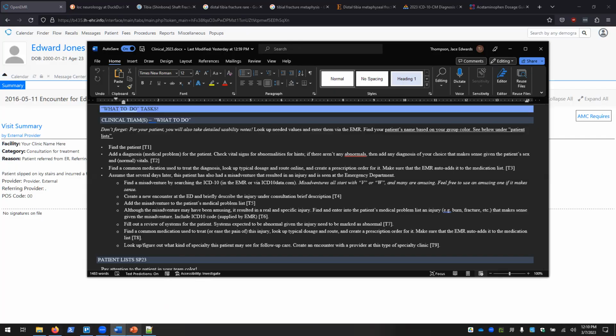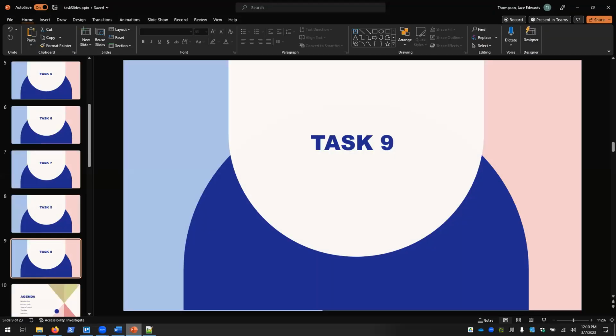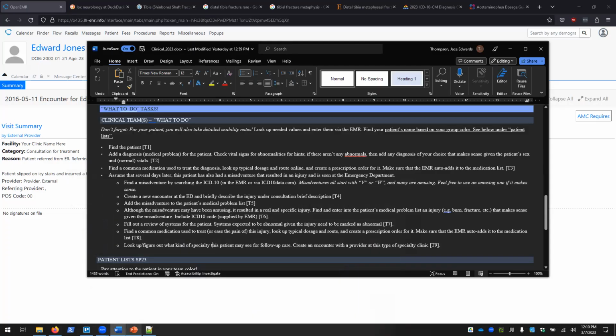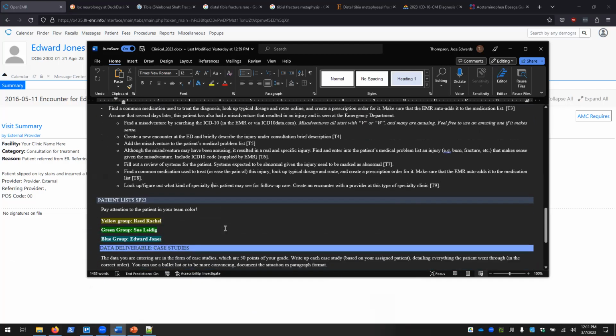And that was task 9. I should flip the card earlier. It's all good. All right. So that is the end of the data entry tasks. Now I'm going to go back and edit these Zoom videos down to something watchable.